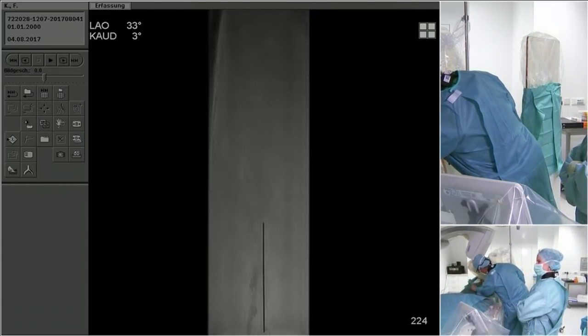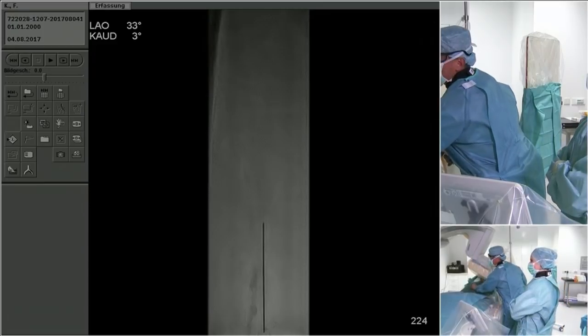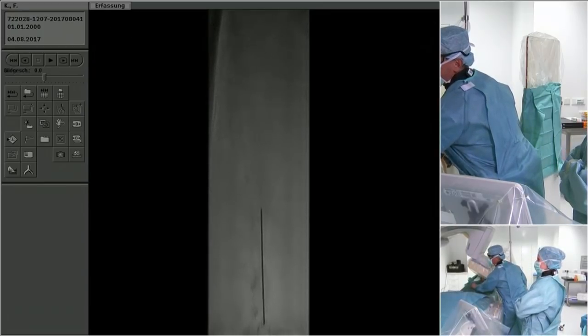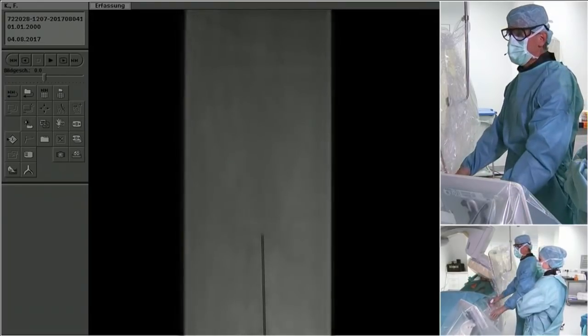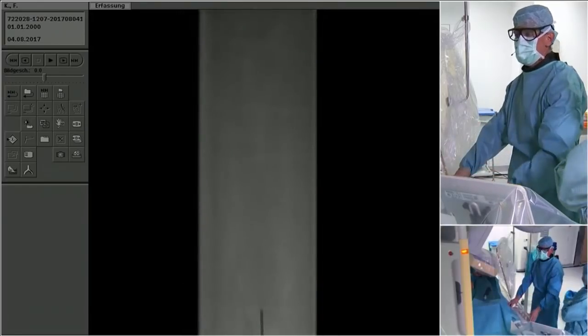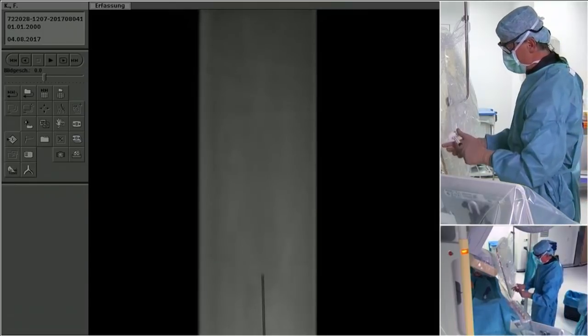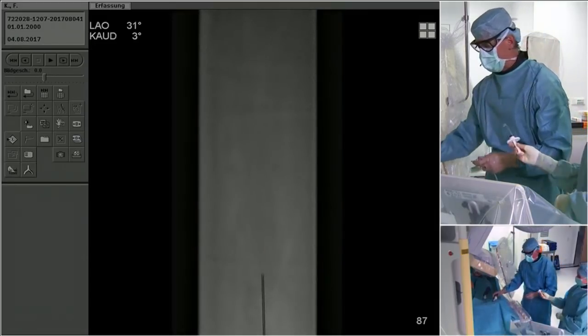So what you should not do is definitely change the course of the needle during puncturing. Then you try to approach the artery a little bit from the side, and you can miss it, of course, because you never know how deep that artery is.